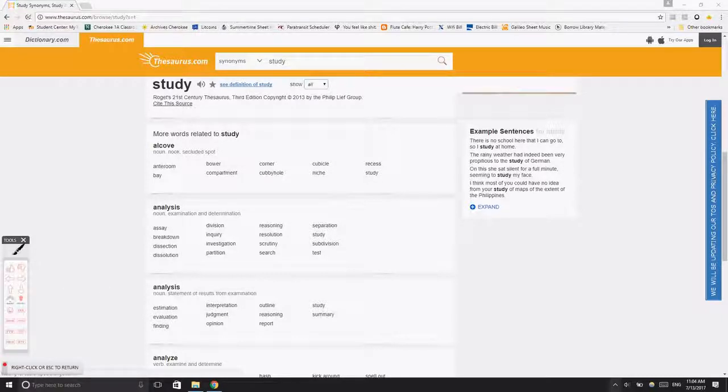Once again, to get to this site, you can type Thesaurus into a search engine, type www.thesaurus.com into your address bar, or click the link in the description of this video.